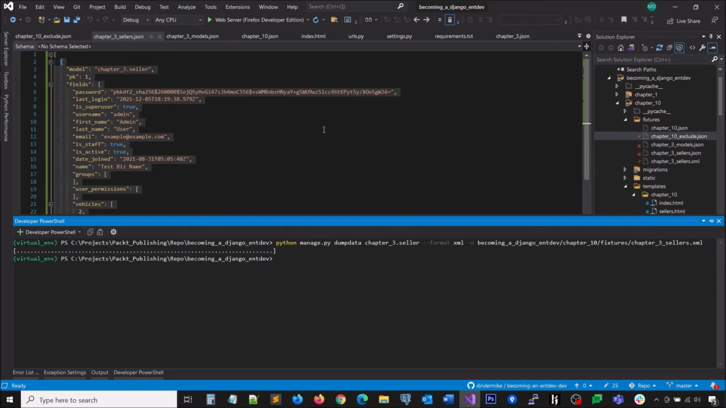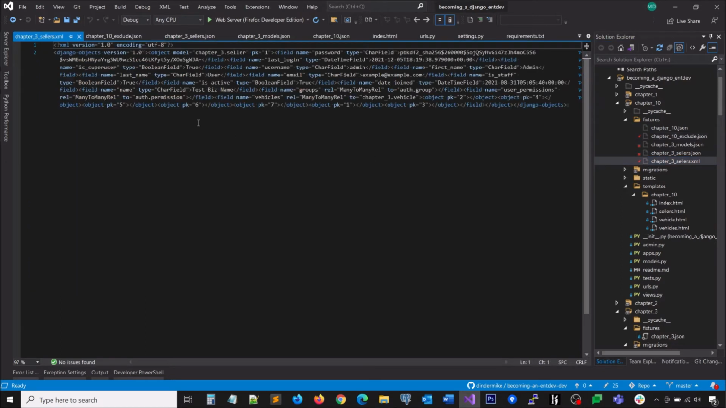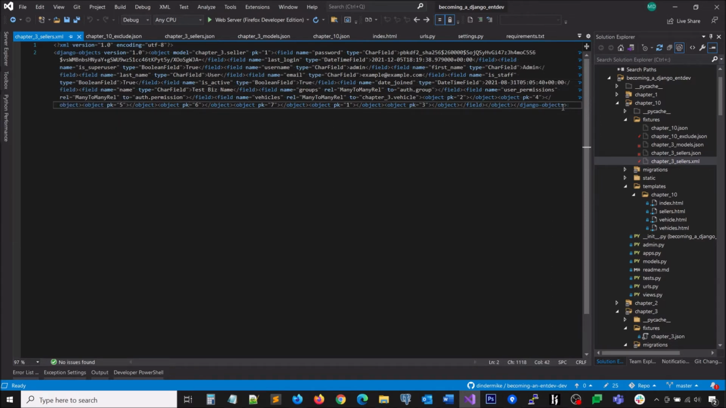And so running that command, we can see that this is what the JSON structure looks like. So when we open the XML file, we'll see that it is a completely different format. Visual Studio doesn't support an auto format for it. There's probably a plugin for that.